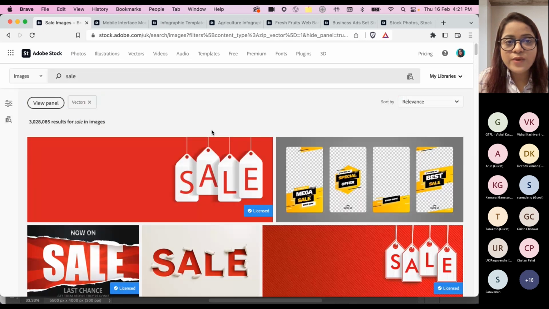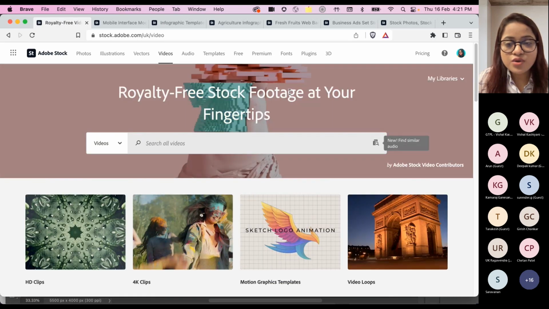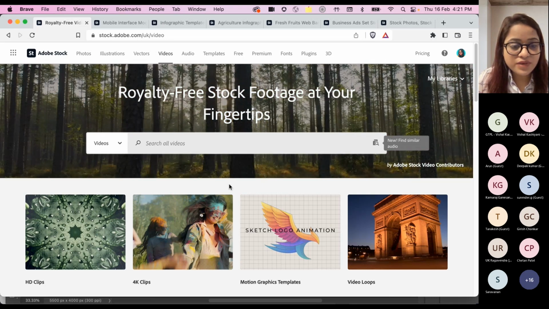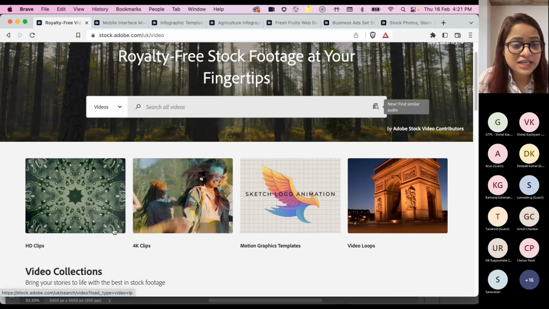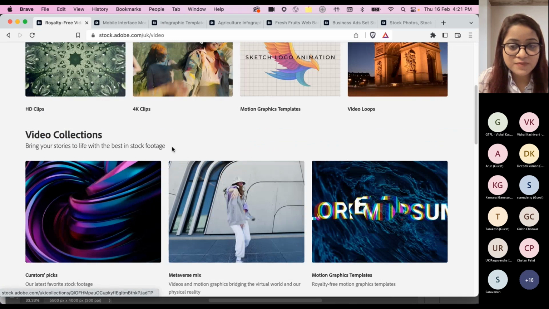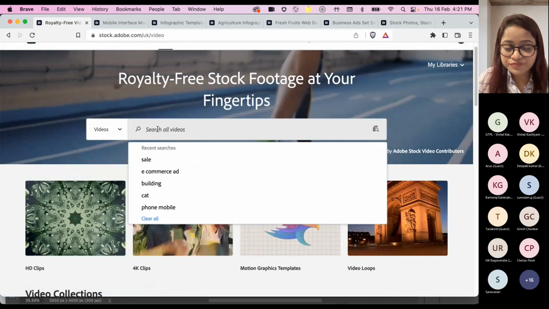So this is how I can search for photos, illustrations, and vectors. And next is about video, like how I can search for videos. On Adobe Stock, we have a collection of very high quality video. Here you can see we have HD clips, we have 4K clips, we have motion graphic templates, we have video clips, and different ways through which we can filter the video.